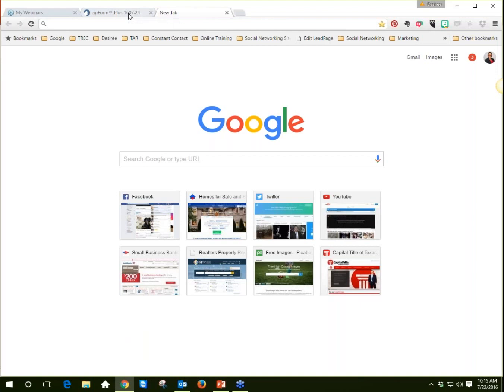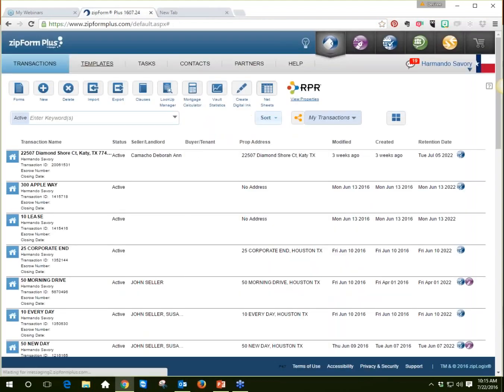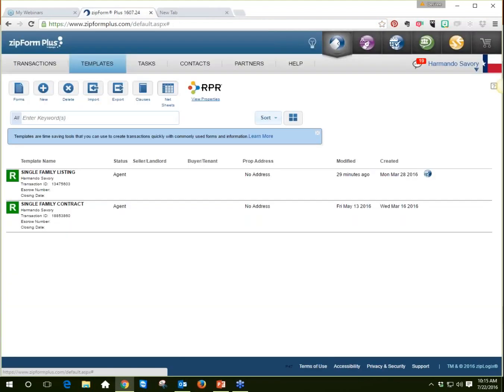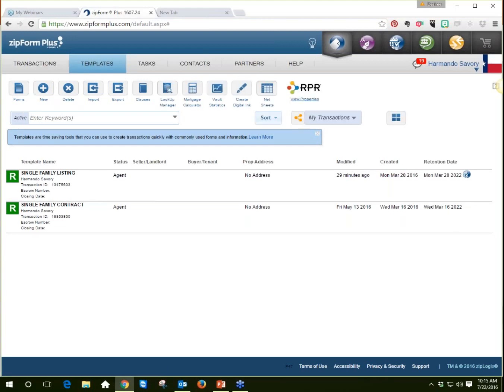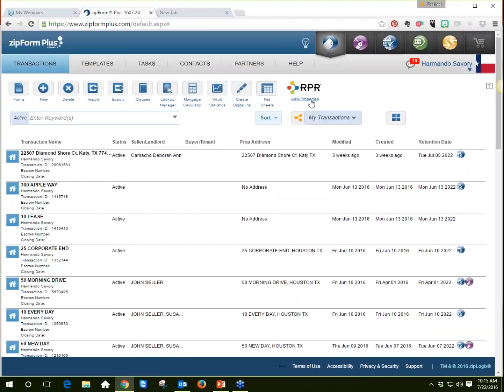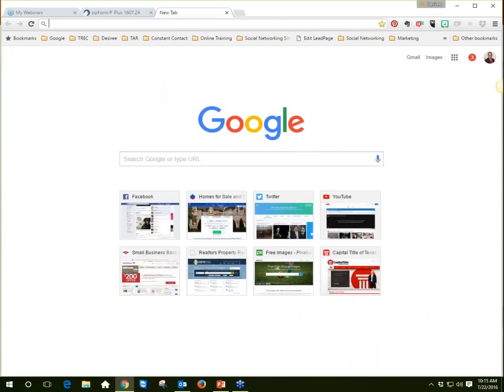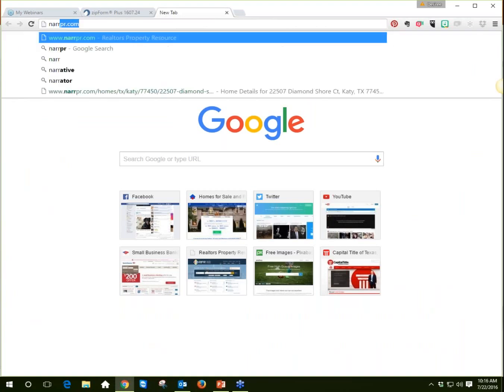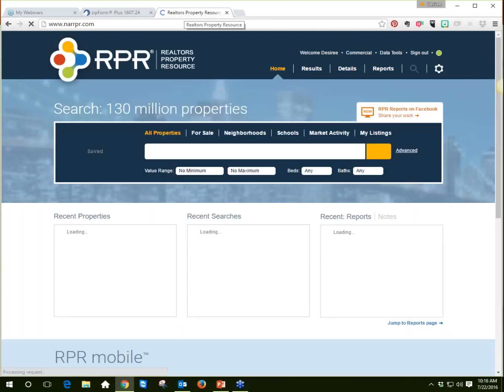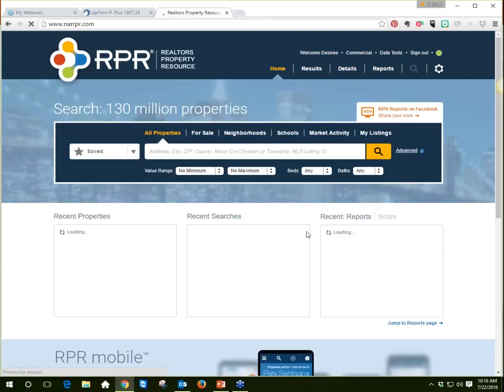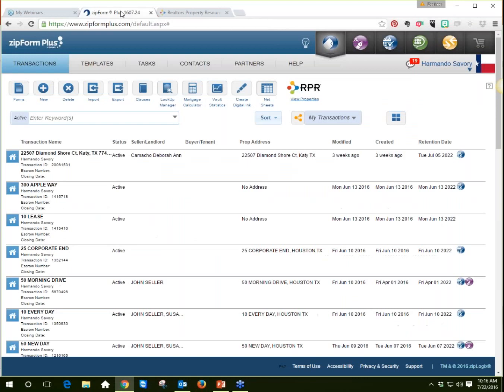In zipForm, what you want to make sure of, guys, is that you already have your template set up in zipForms. So your templates are going to be set up, and then under your transactions area, you will see the RPR icon here. You'll go through what we just spoke about, where you'll have RPR open on one end, so in other words, you'll have that tab open with RPR, and when you're in RPR, you'll have zipForm open on the other.